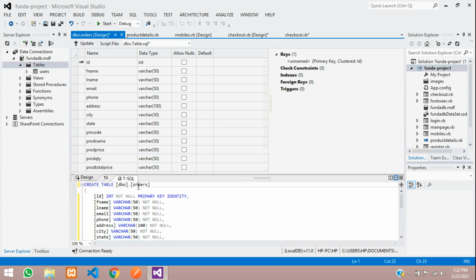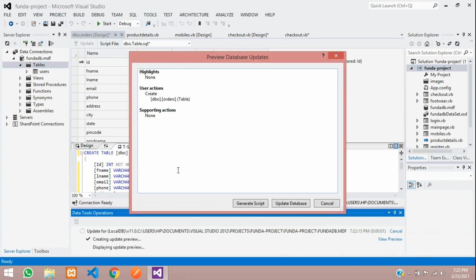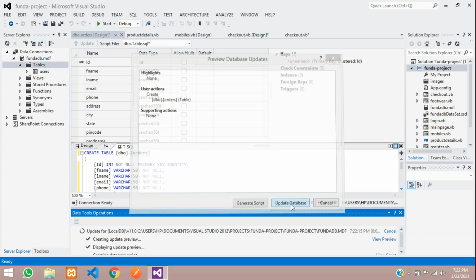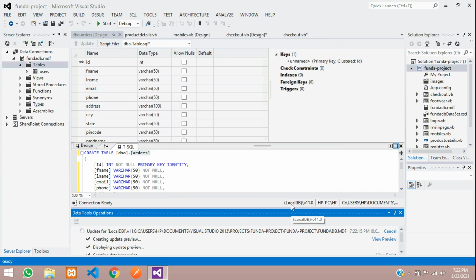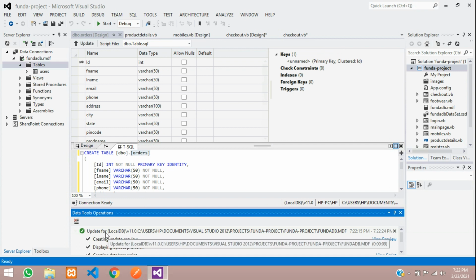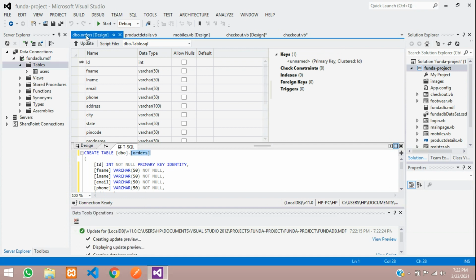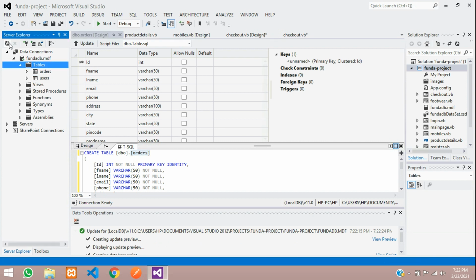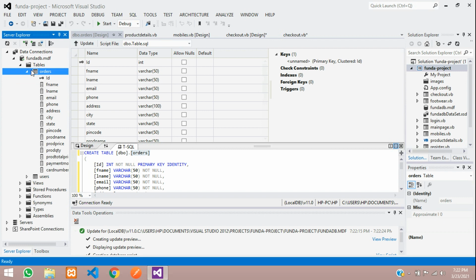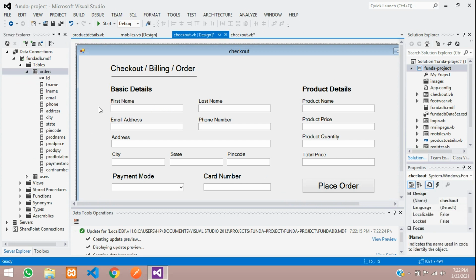Make sure you have created your orders table, and now update the database. It's updated, and now let us check our table. Let's refresh over here. You can find the orders table. Expand it and all the fields are there. Done. So let's close this table, and let's start the coding.